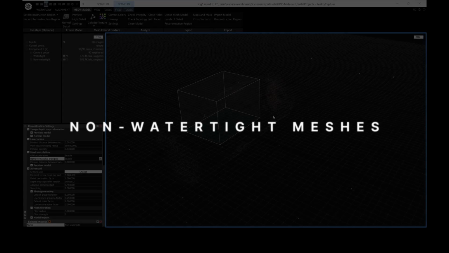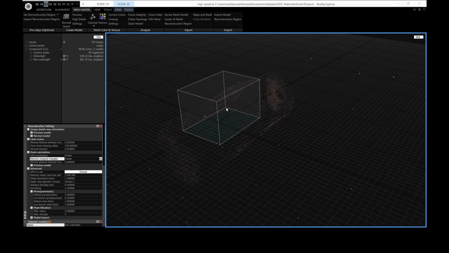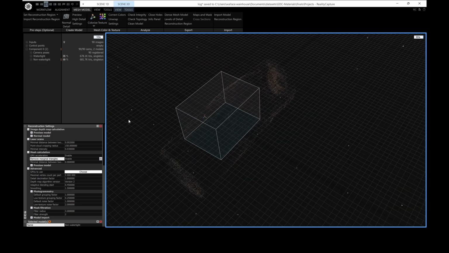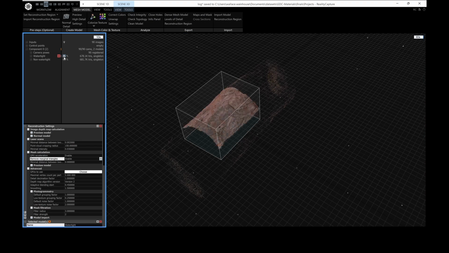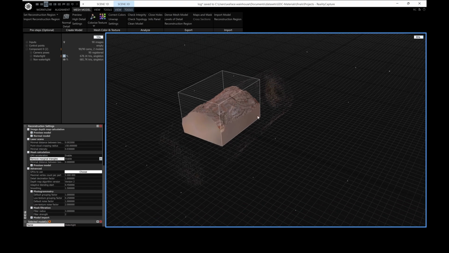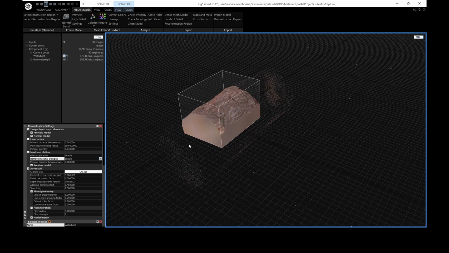Here we have my sparse point cloud, and here's my reconstruction region. Now, the normal behavior would be to create a watertight mesh, which I have here. And you can see the bottom parts of the box have been filled in, but we have a new option now.